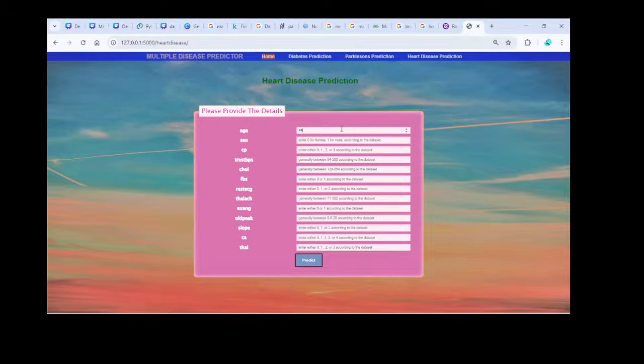And heart disease. I just enter some random values like 0 and 3, 96, 122, 55, 0 0, 79 1, 0.7, 2, 3 2. So I give random values.